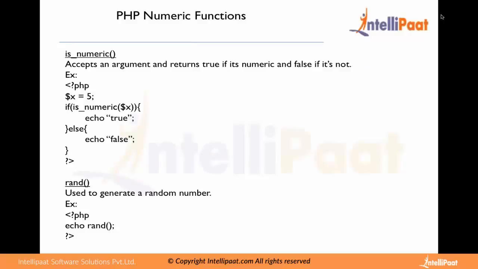First we will look into PHP numeric functions. In this we will talk about the is_numeric function. The is_numeric function accepts an argument and returns true if it is numeric, otherwise it returns false if it is not numeric. Here is an example. We are checking with the is_numeric function and passing a variable to it. If this is numeric, it will display true, otherwise it will display false. Whenever I want to check if a value is numeric or not, I will just use is_numeric.